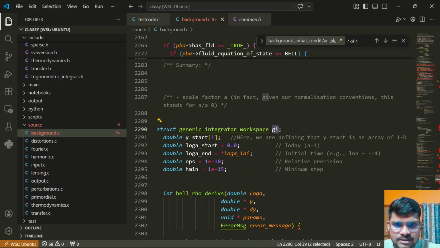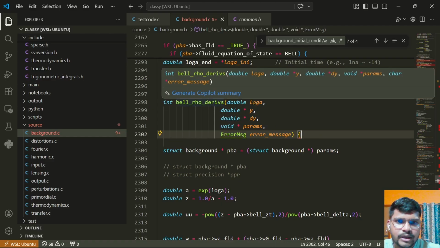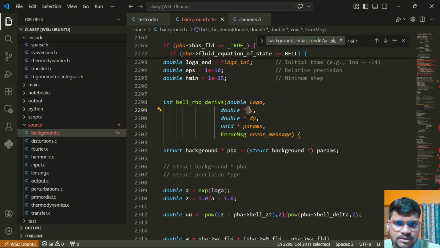So log a start is equal to 0, because log a becomes 0. Log a end becomes log a ini, right? So whatever the initial condition of a, and I'm using this integral with respect to n, not with respect to a. So EPS I can make for integration. I have to use the precision, and I have also defined the minimum step you need to take. At lower it can go, right? So now I am using another definition, another structure over here, bell rho derivative, double of log a, double of y star, double of dy, and void something if you have any parameter, and then error messages or something.